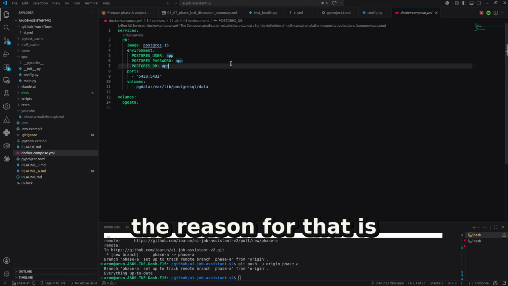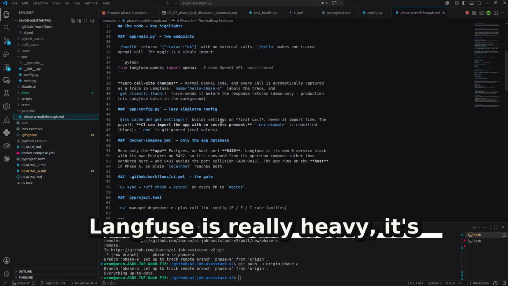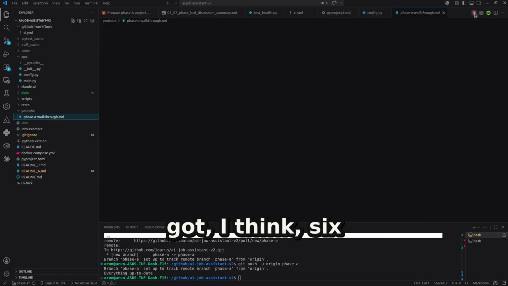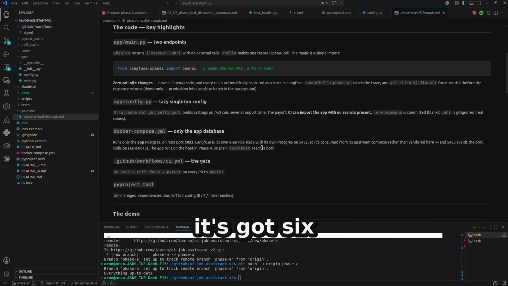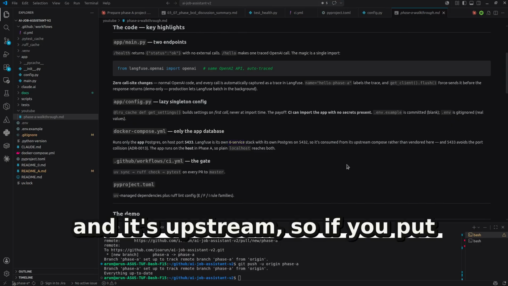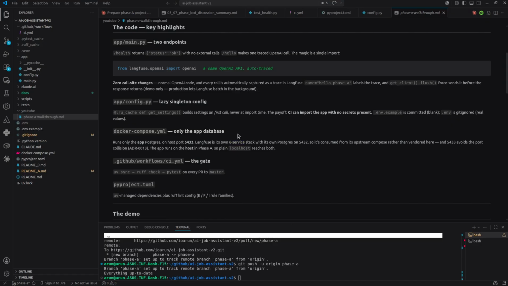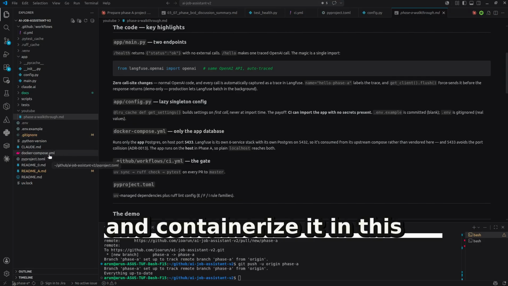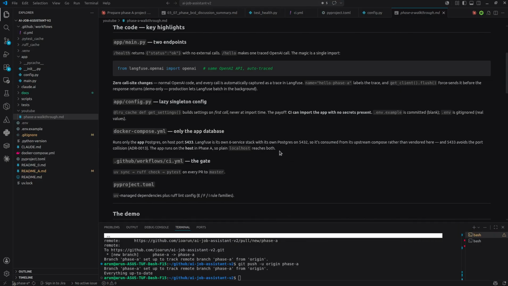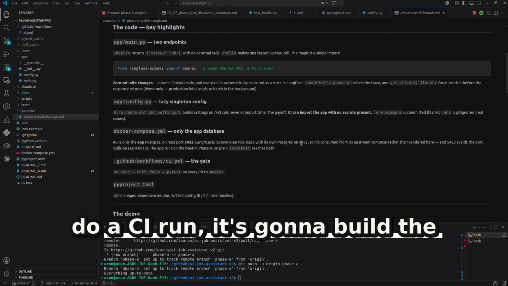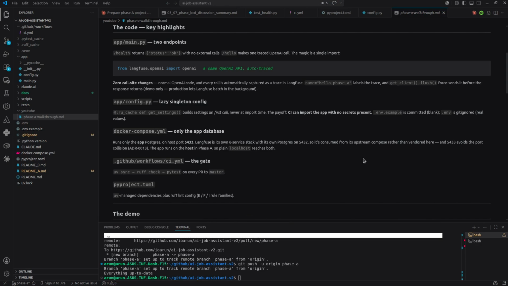So the reason for that is Langfuse is really heavy. It's got, I think, six services or six containers running, and it's upstream. So if we put all the Langfuse container information in this Docker file, it's going to make the build very slow. So every time we want to do a CI, it's going to build the Docker image, and it's going to build all these other images, and it's going to be very, very slow.